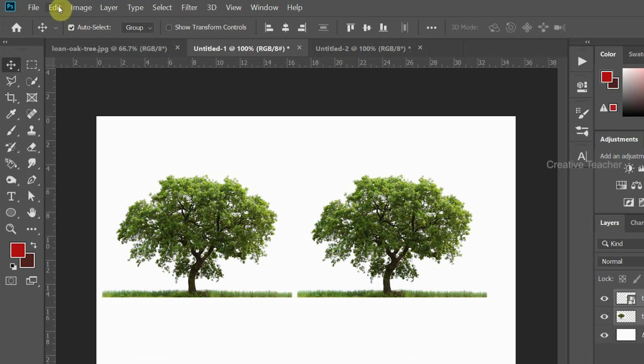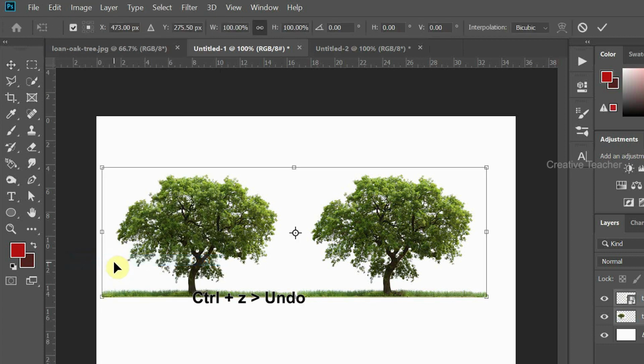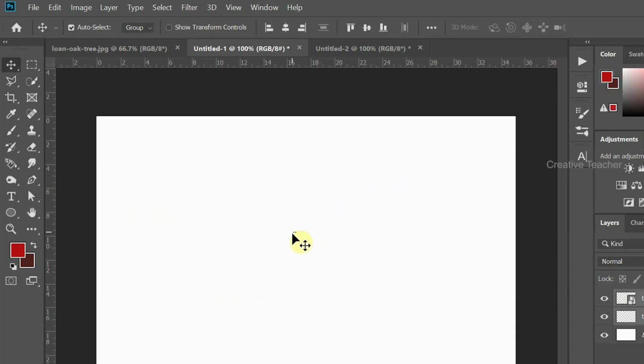Now I am going to resize this image. For that, go to Edit menu and choose Free Transform from the options. Now you can see transform options. Set width to 1% and press Enter to apply it. It is very small now.